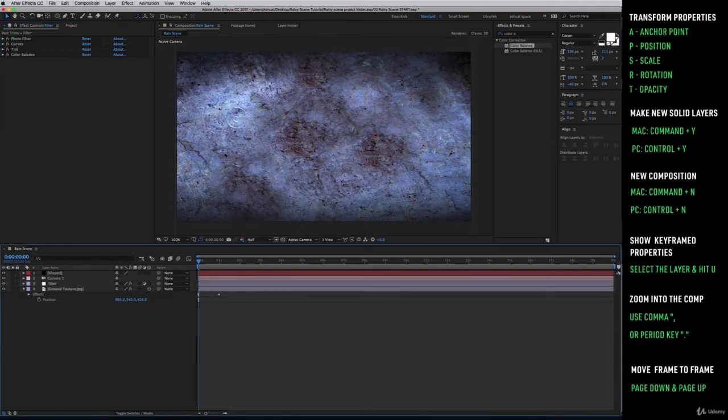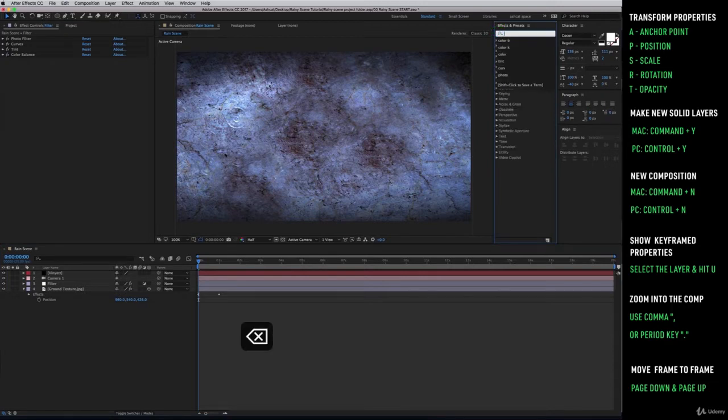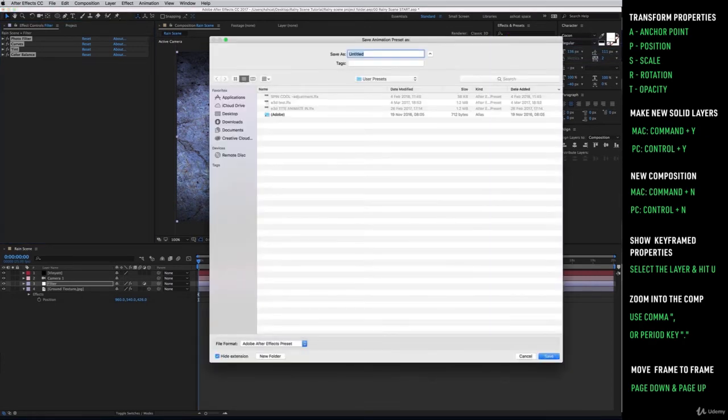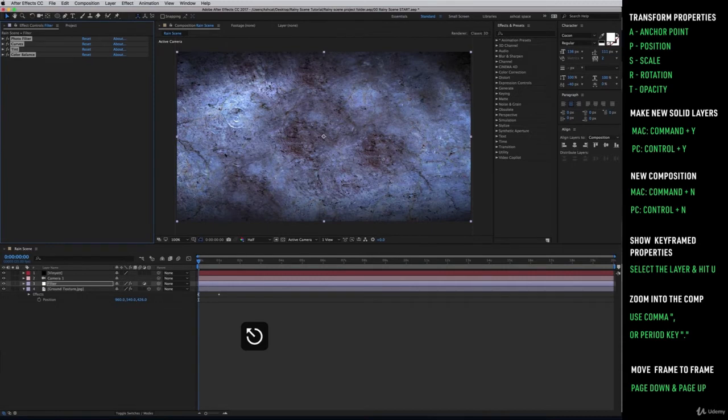So to keep this as an effect for other projects, just select all the effects and drag them over here to your effects and presets panel, just over animation presets, and then you can save it as whatever name you want. I'm just going to leave it as the filter adjustment layer for now.